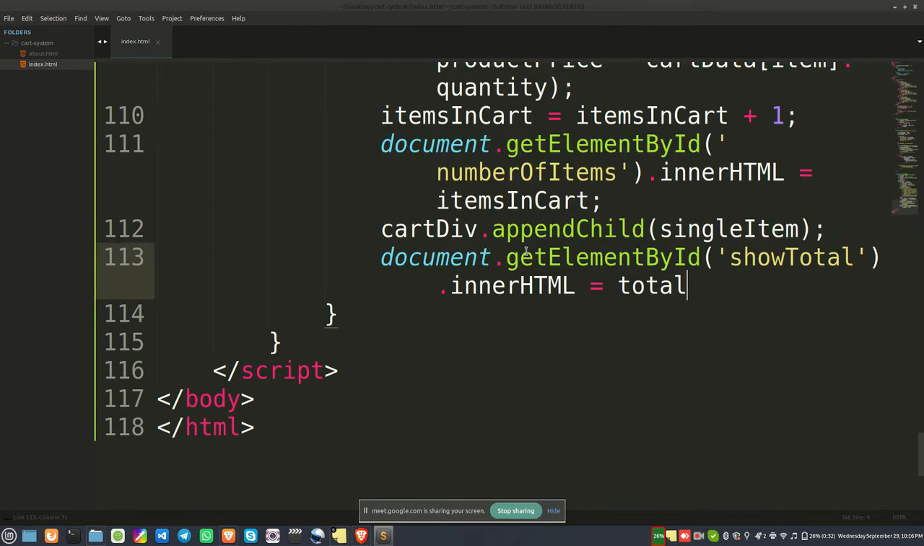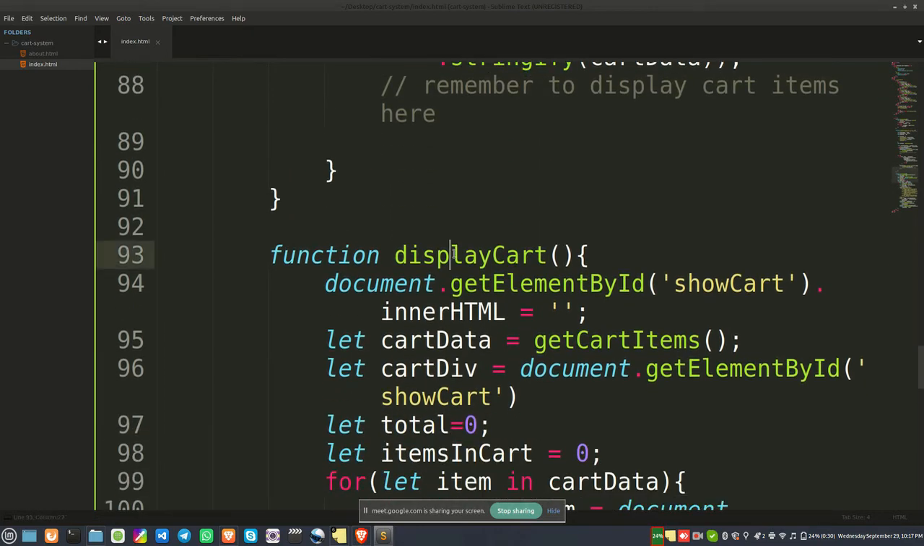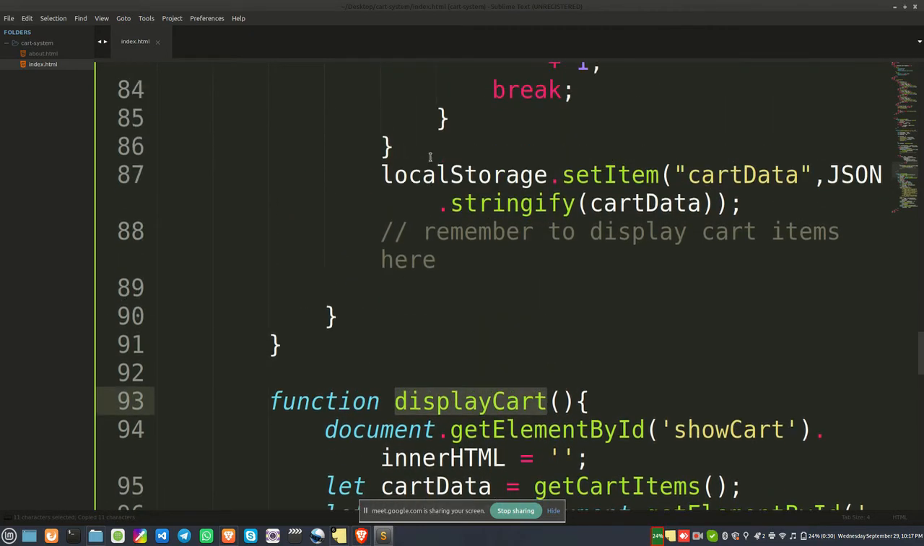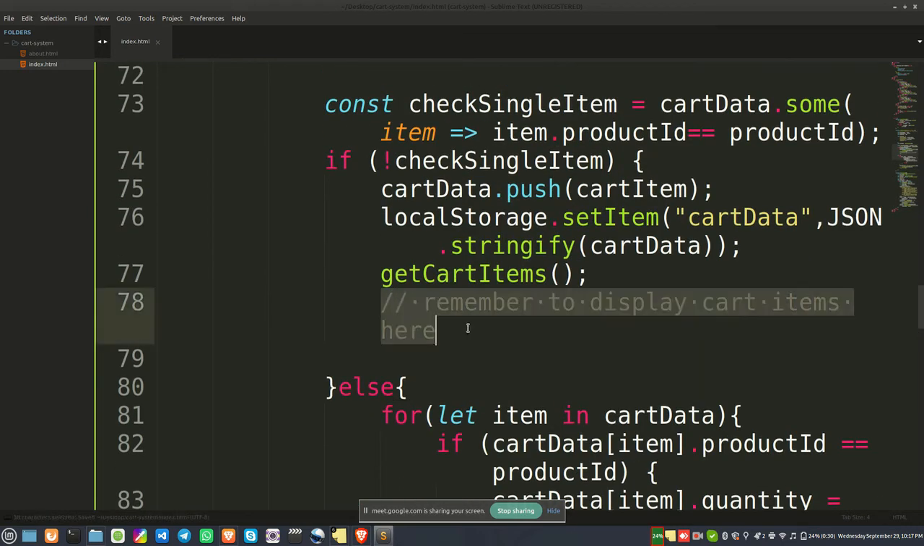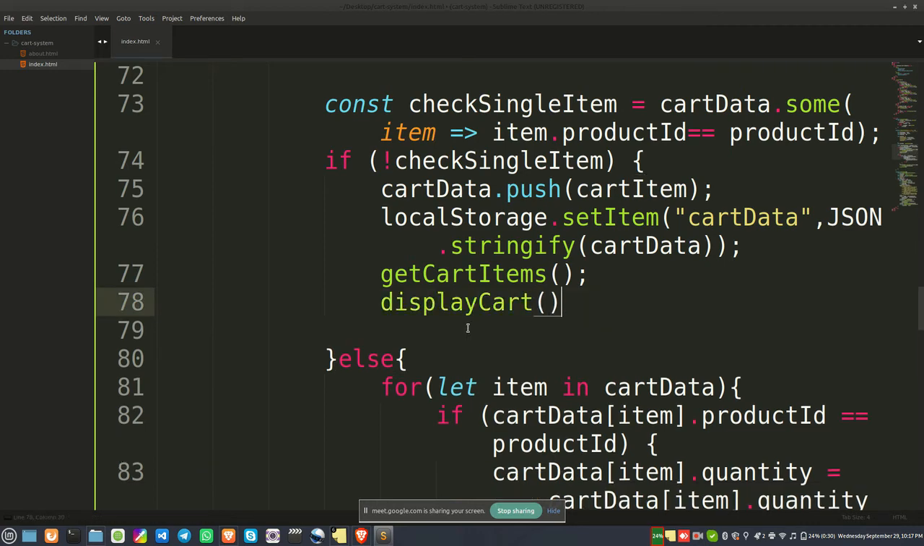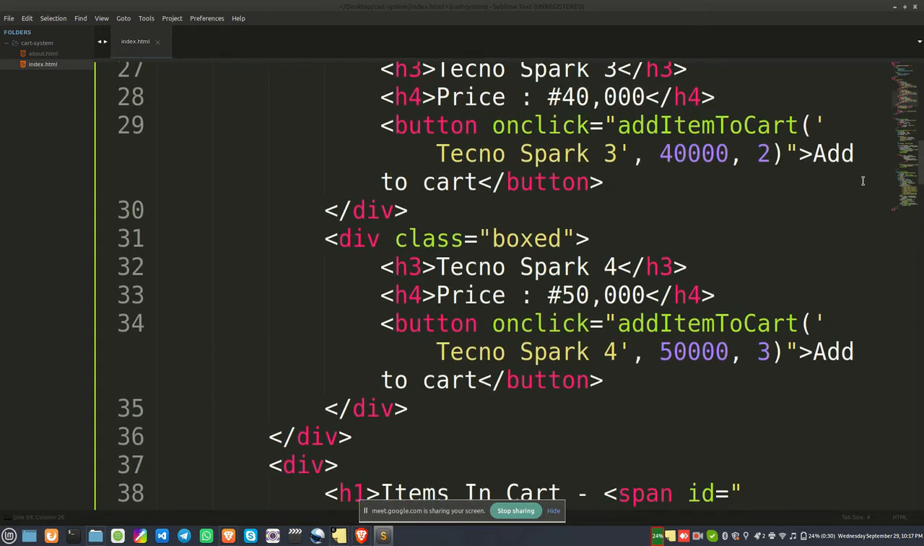All right, so this display cart should actually get our cart working. Anywhere I was supposed to call display cart, I'll just replace it. So remember to display cart here, and here. Did I do it anywhere else? Okay, I should remember to display cart before doing this. Where else did I want to call display cart?